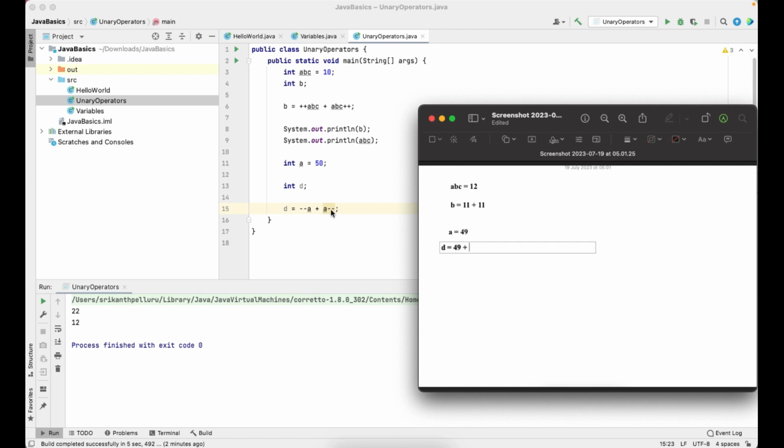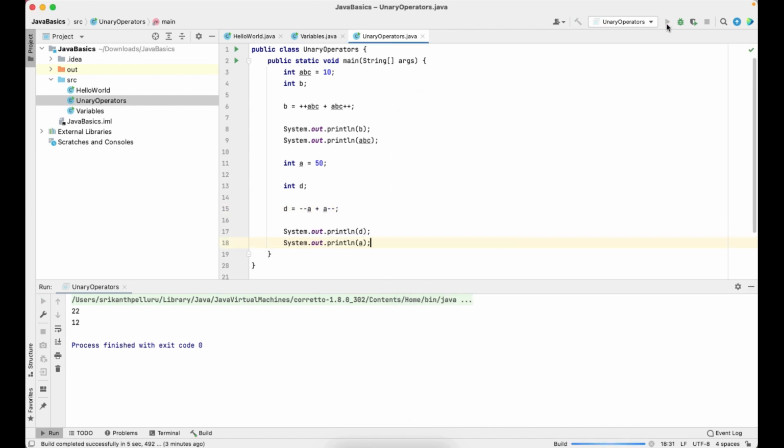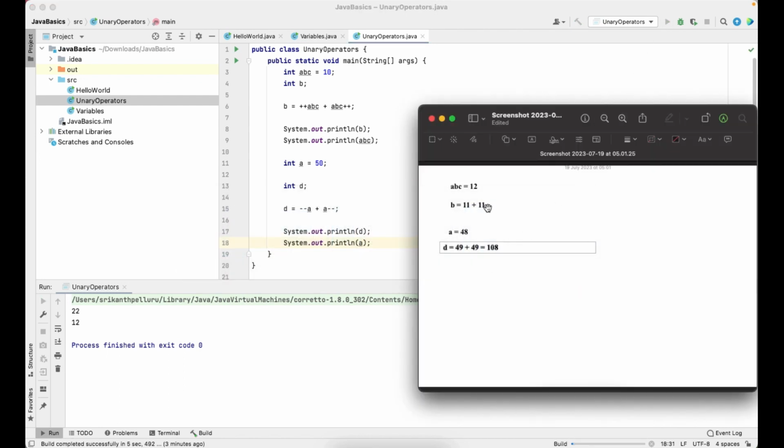a--, it means get the value of a, a post-decrement. So we get the value of a which is currently present in memory, that is 49, and then decrease the a value by 1, so a becomes 48. So finally d becomes 49 plus 49, that equals 98. We'll print and see whether it is printing correctly or not. It should match this value.